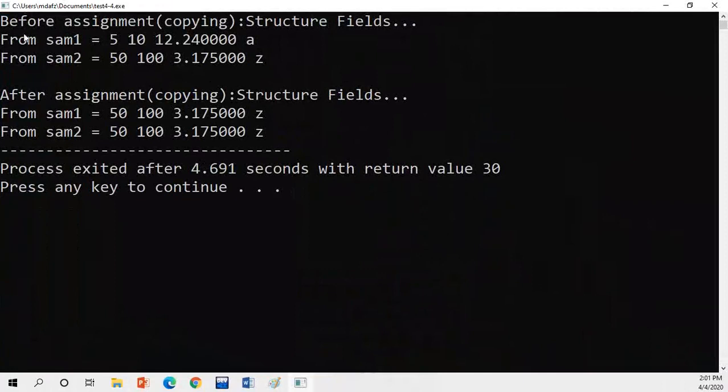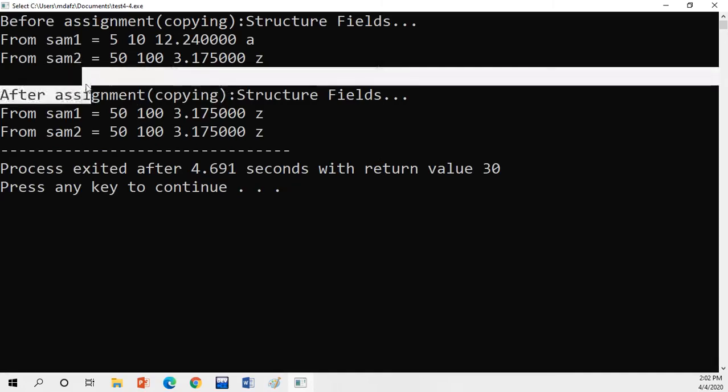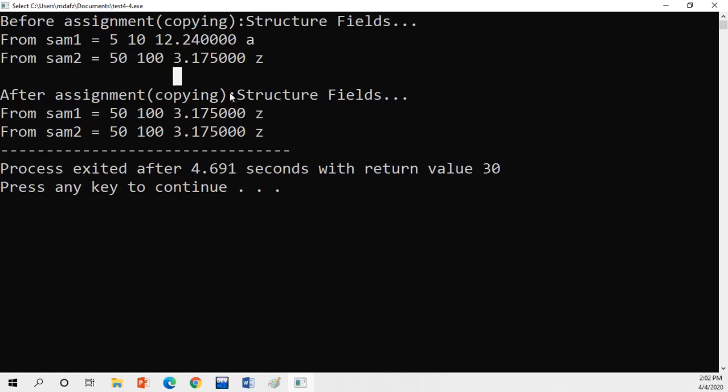So before the assignment, or copying structure fields, what values do I have? Inside SAM1, I have these values: 5, 10, 12.24, A. Inside SAM2, I have 50, 100, 3.175, Z. After the assignment, after the copying, in between these two, what I have done here is I kept SAM2 equals to SAM1. Here I put SAM2 equals to SAM1.